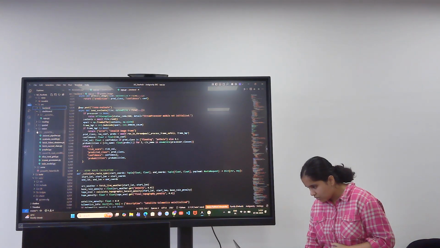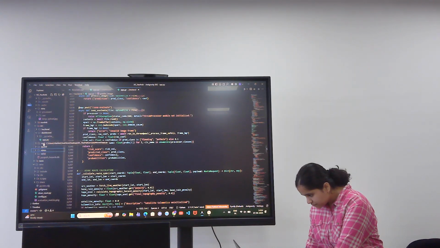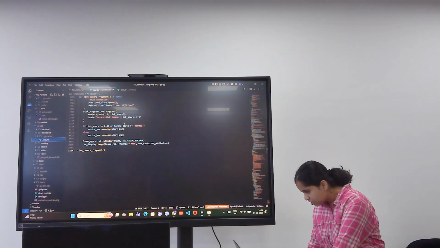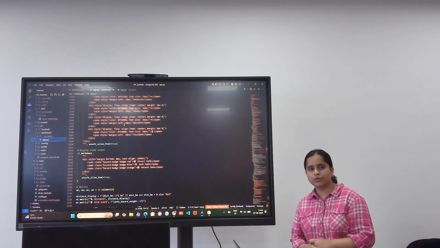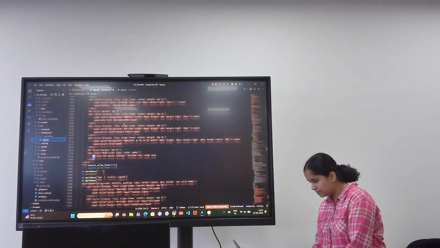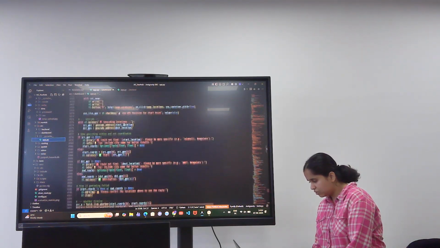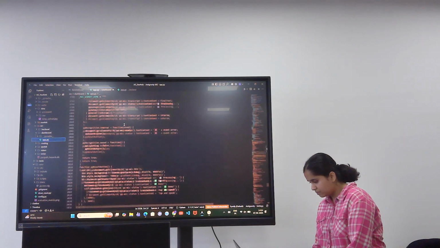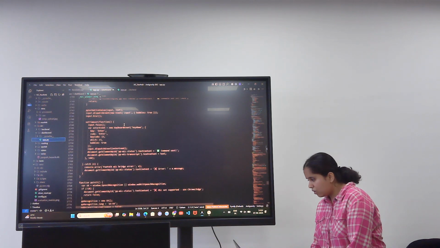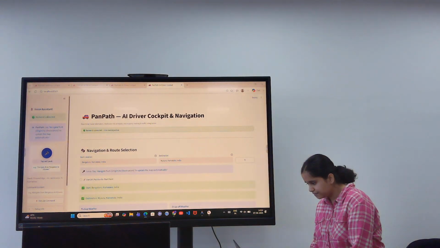And now I'll show you the front-end part. So I have deployed it using Streamlit, as you can see in the code. All right, so now let me show you the model.